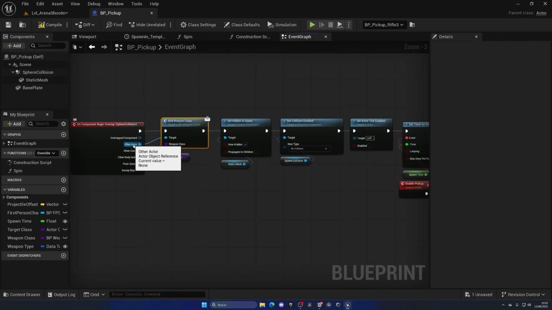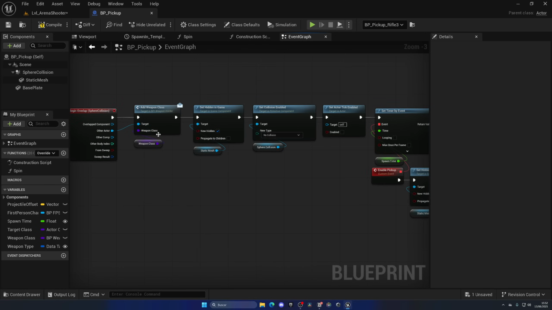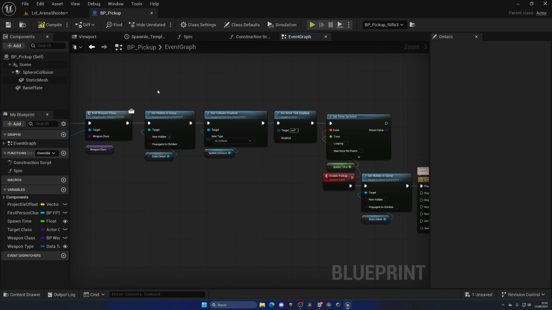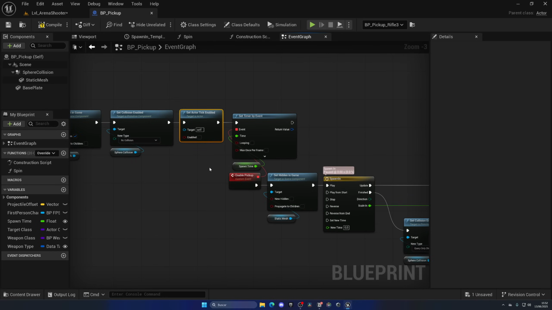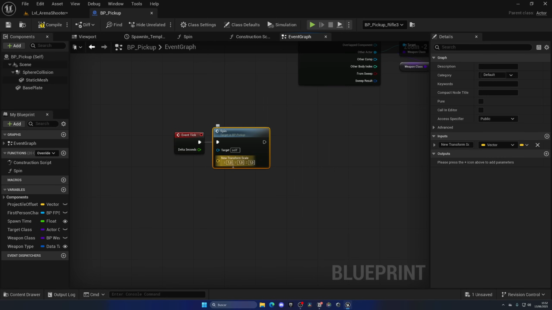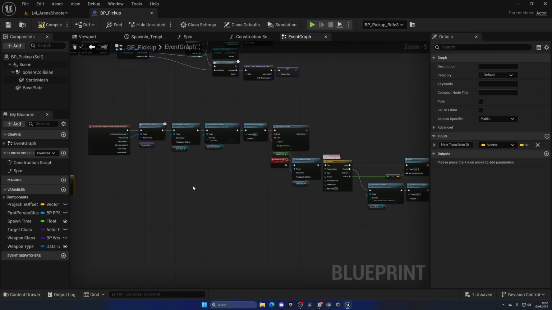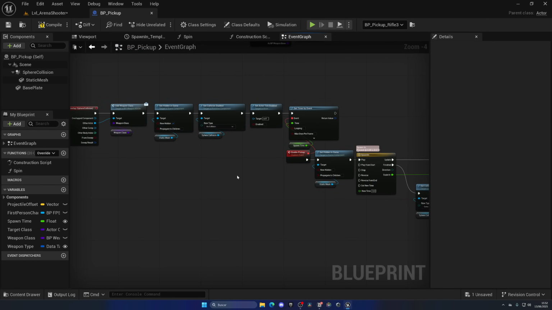So the other actor is the FPS shooter blueprint, or the enemy blueprint if enemies were able to pick up weapons, and we just go ahead and do it through an interface. You'll see later on the interface and so on, but then we obviously hide the rifle mesh, so it's no longer there. We disable the collision, so we cannot pick it up again. We disable the tick, which spins, so we are especially just stopping the spinning because there's no point in keeping the spin going, right?